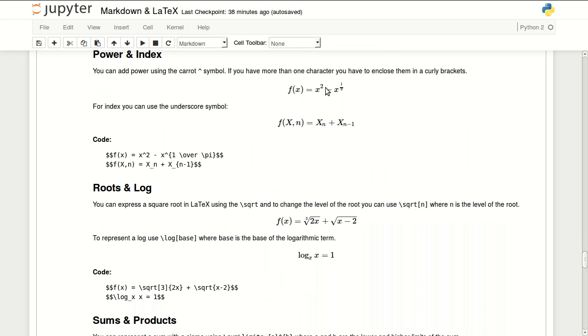Power and index. To show any powers in your equation, you can use the caret. So x caret 2 will show x to the power 2. If you have more than one symbol that you want to add to your power, you can use curly brackets to enclose them. So 1 over pi will render 1 over pi.